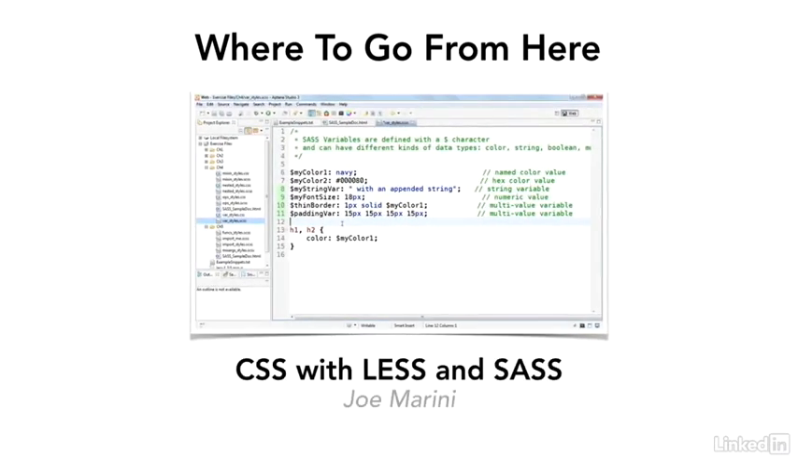Now if you'd like to learn more about using Less and Sass, I'd recommend taking a look at Joe Marini's course entitled CSS with Less and Sass, which is also available here in the library.